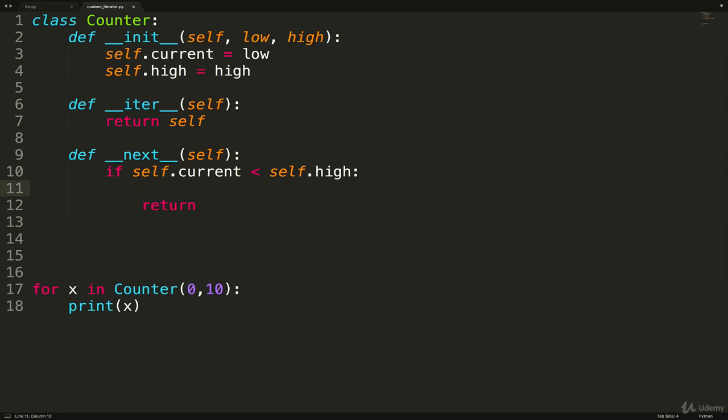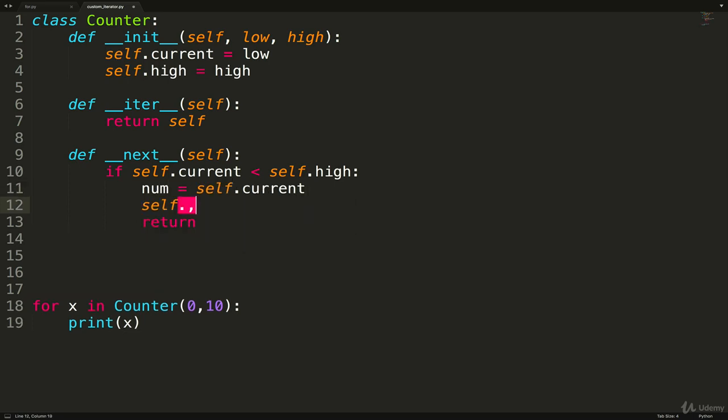So we would do something like num equals self.current, and then add 1, self.current plus equals 1, and then return num. And we need to do it in this order because if we return first, it stops the execution. And so if return was up here, we would never add 1 to current and be stuck in that infinite loop. So the first time through, we get 0, and then it adds 1 to current. So current is 1, but then we return 0.